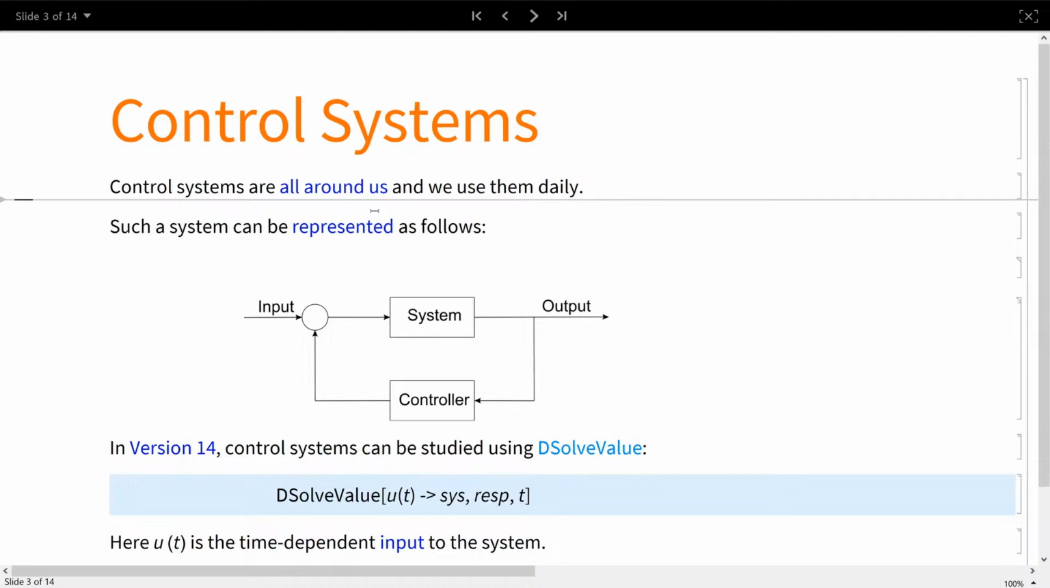That's a control system. And such a system can be represented quite simply in the following way. You have a kind of system which is a black box. You have some input to the system, like current or whatever, and the system delivers some output. But of course, you'd like to regulate the output depending upon the surrounding circumstances. So there's a controller which feeds back into the input and lets you control what's happening in the whole system.